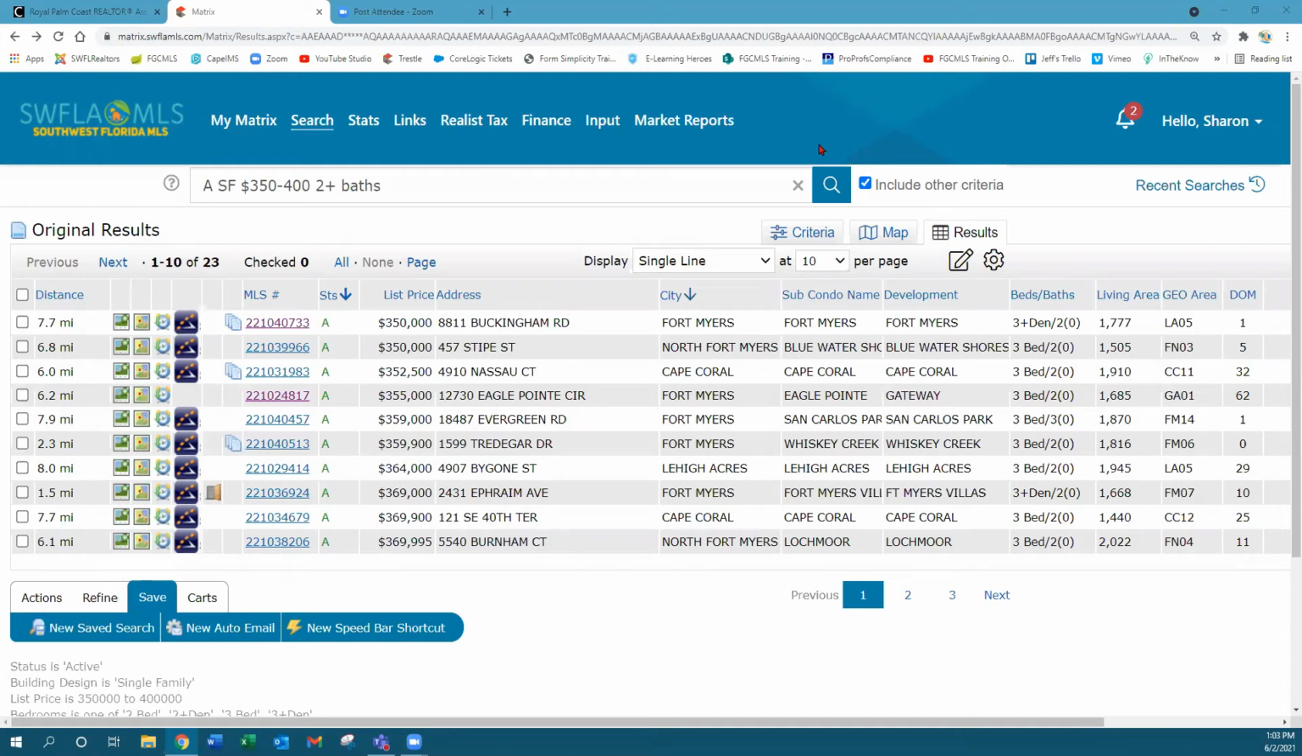When we left off, we had just gotten through running a search and working with our search results. So now we're going to talk about the results grid a little bit. The results grid is called the single line. As you can see right here, it's called the single line display.